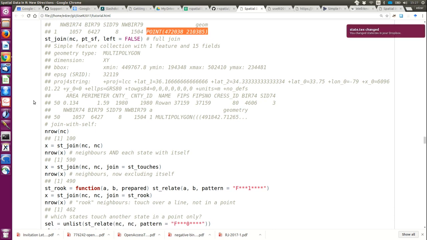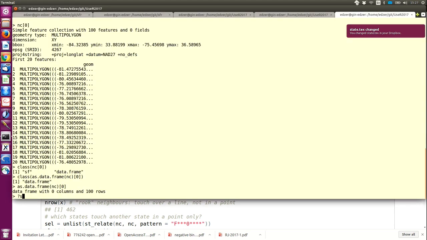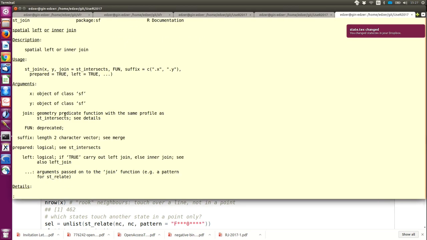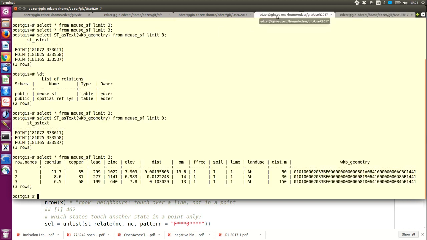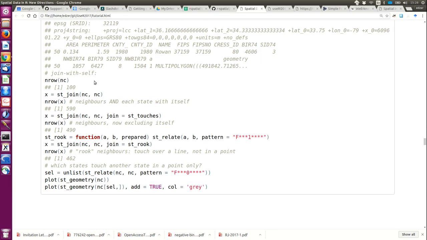A nice thing is that the st_join command has a join argument that takes a function, and that takes a Boolean predicate function. So I pass the function st_intersects, so I get intersections by default. But if I would say, well, try st_covers or st_disjoint, no, not disjoint, anything else, then, for instance, st_touches, then I get a different set.